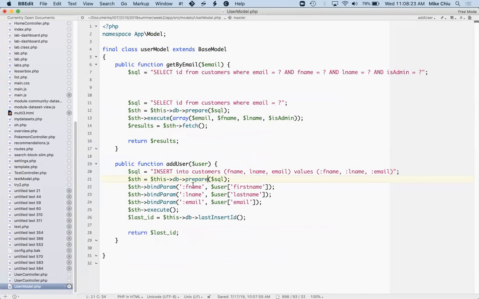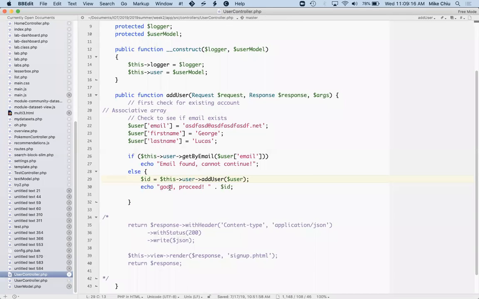So we go back to the user model. Here's my add user function. User, in this case, is an array. SQL equals insert into customers. These are the three fields I want to add into. If you remember, my ID field is a primary key with auto increment, so I don't have to do anything. And I have values, and I have these bind parameters, fname, lname, email. And I have prepare, SQL. And I have these bind param statements. And these three variables, user first name, user last name, user email, they come from here. And then they execute. And then it gives me back this last ID. And I send that last ID back to here. I say, good, proceed, and I get the number.